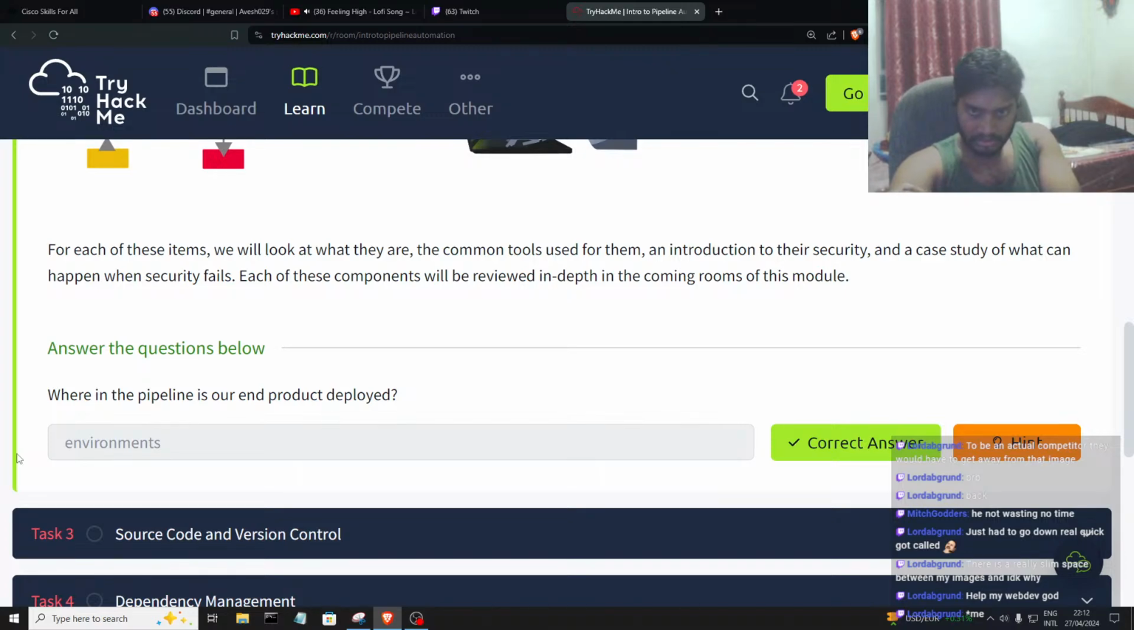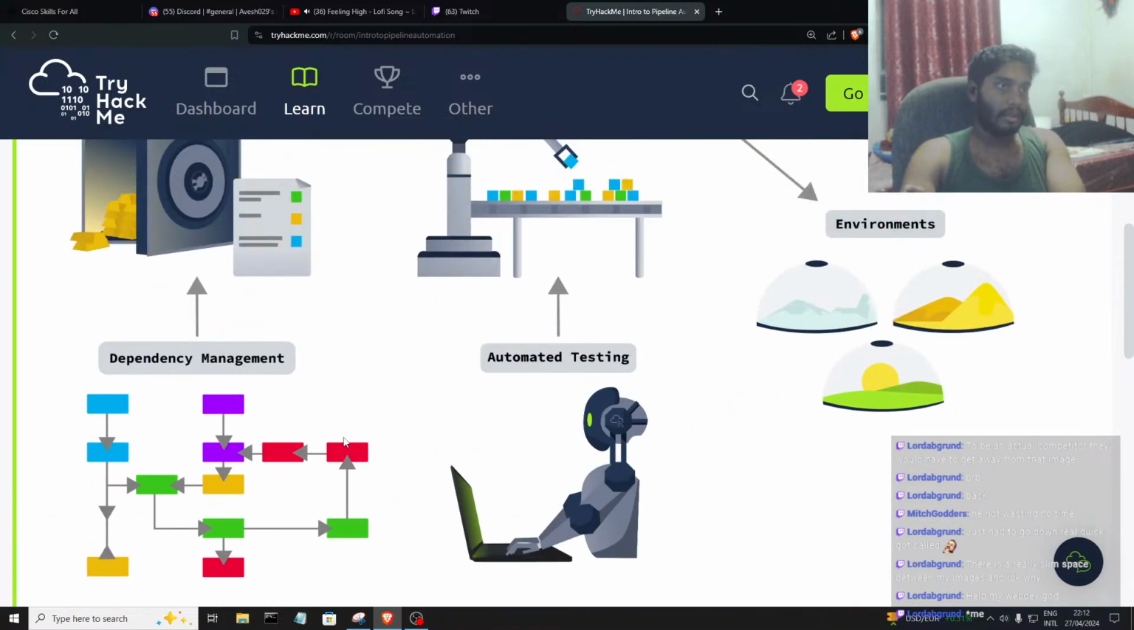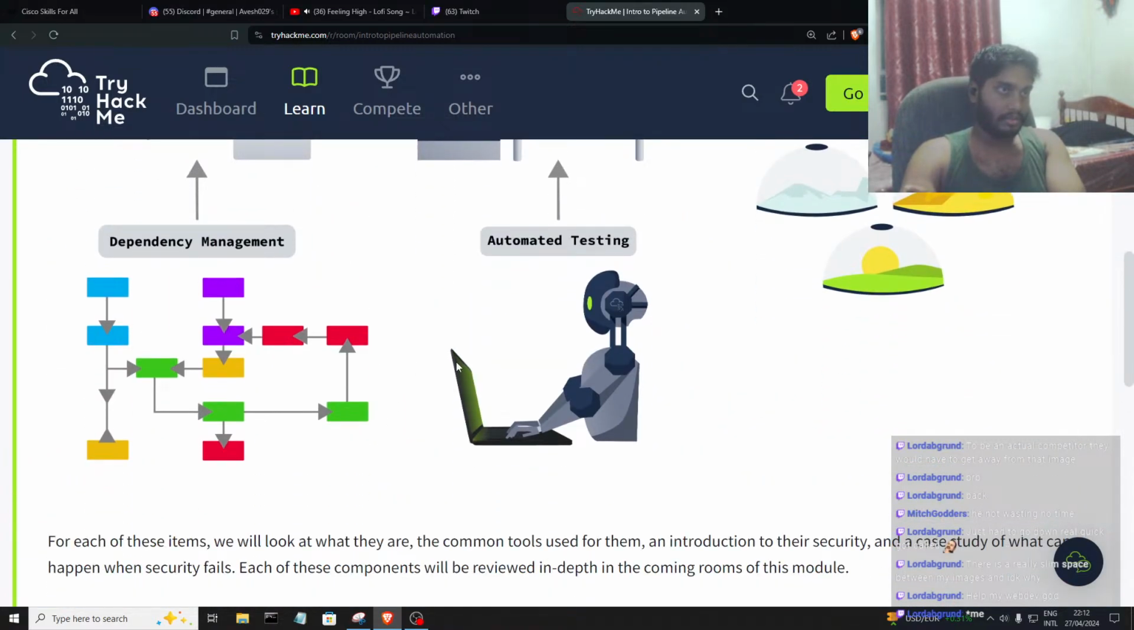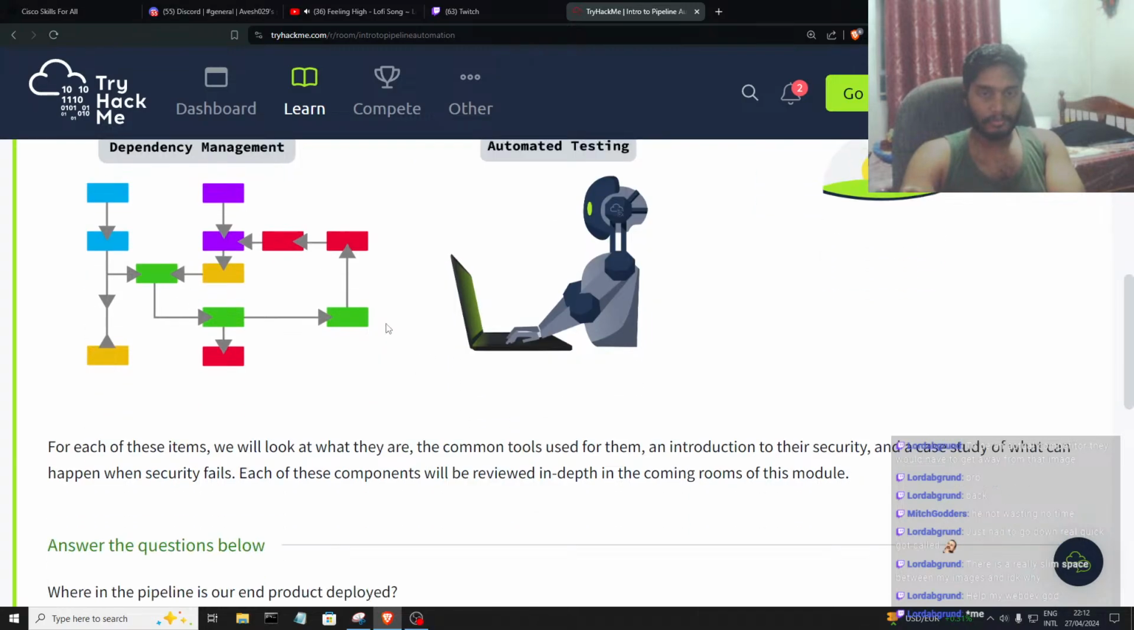There is a really slim space between my images and I don't know why. Help me, web dev god. There's a very slim space between my images and I don't know why. Slim space. Like, do you mean like the images are close together? Like if this and this laptop right here were really close together? Is that what you mean by a slim space between them?